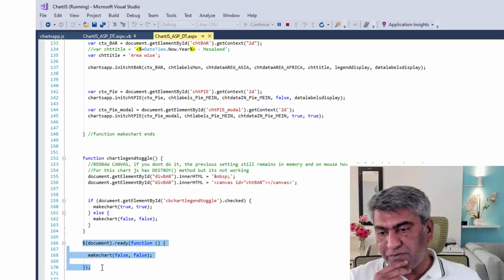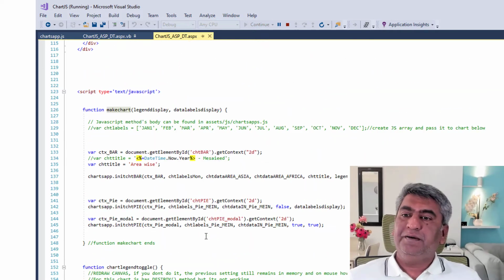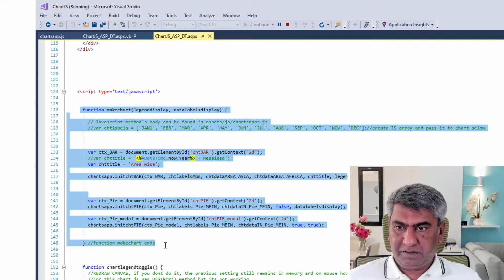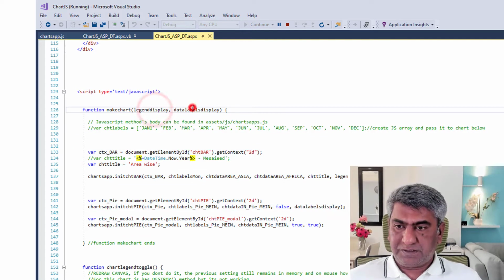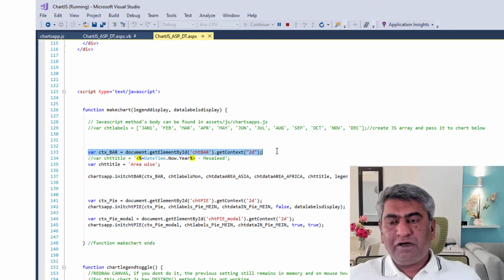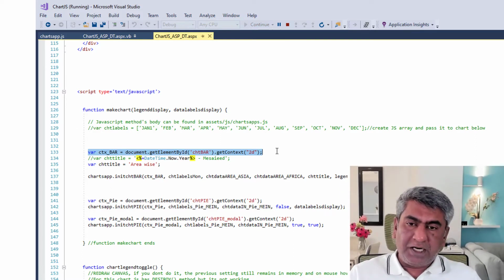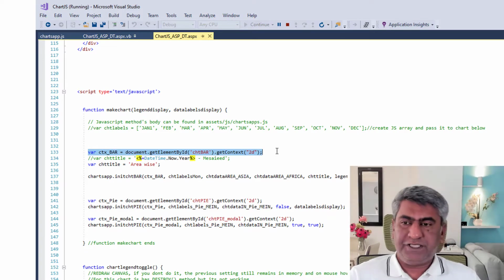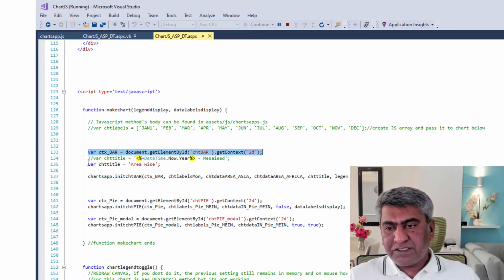Now let's see what makeChart is doing. MakeChart is a function which creates the chart with a few parameters. The first thing here is the variable, which is the context for the chart. If you are a beginner in Chart.js, you will know that this is the context for the chart, which will help us to create a Chart.js chart. And we have a variable which says what the title of the chart is.